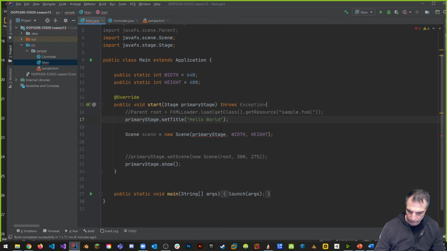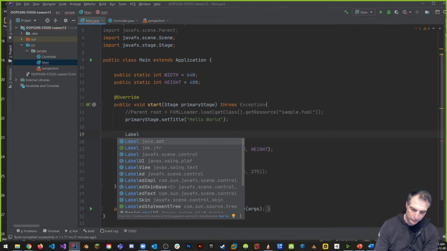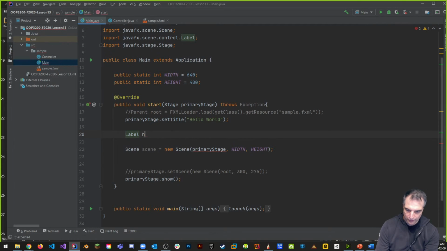So let's make our label control first. So again, let's leave that red for now. And we want to make a label container. So we'll say label. And label control. And notice again, don't want to choose Java AWT. Okay? I don't want to choose JDK JFR. I want to choose JavaFX, this one. All right? It's important. It's going to activate another import up here. Okay? That's what we want. So label, let's call this hello label, right? And I want to make a new label. And inside there, it's going to be just Hello world.